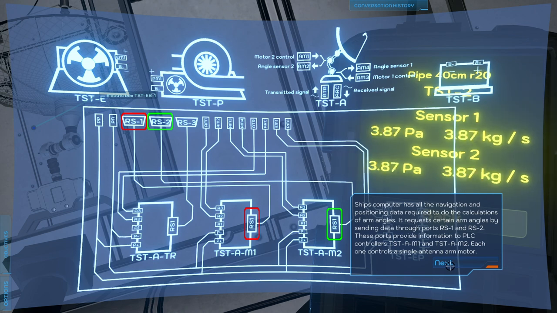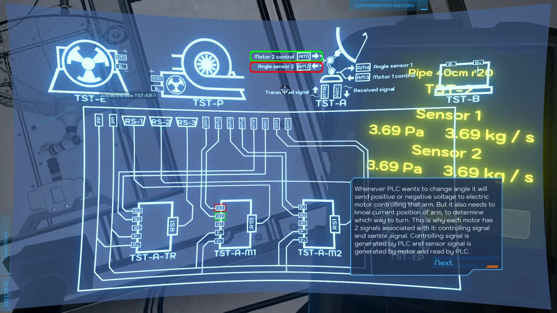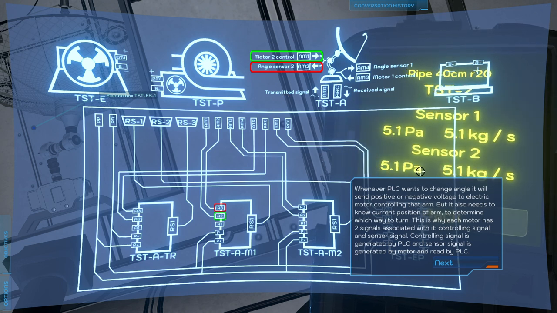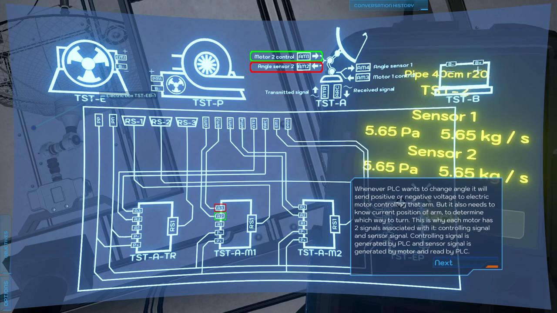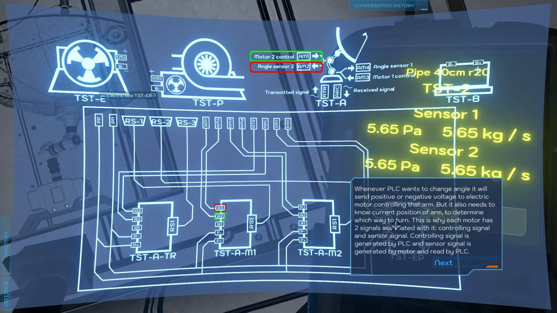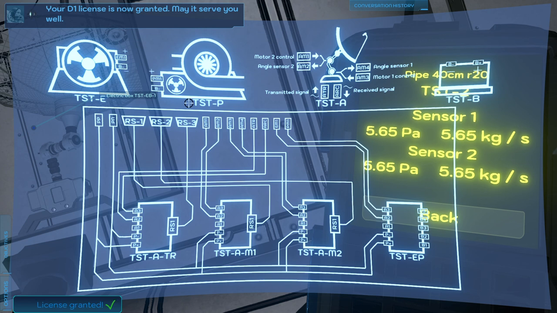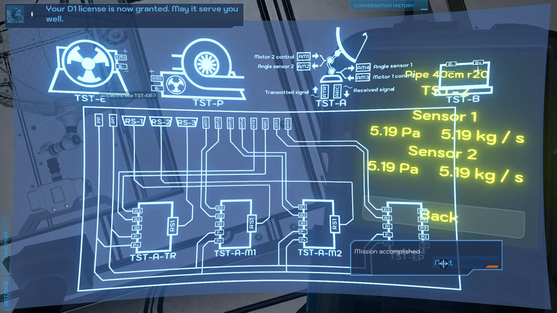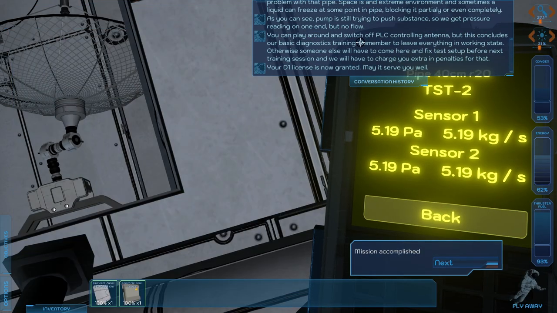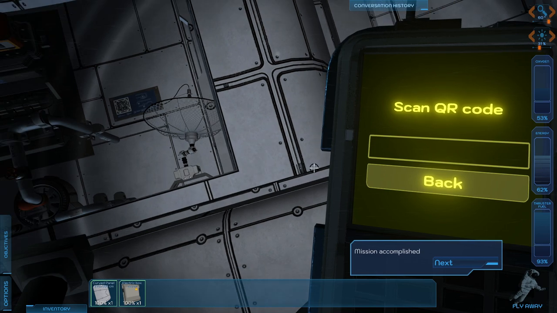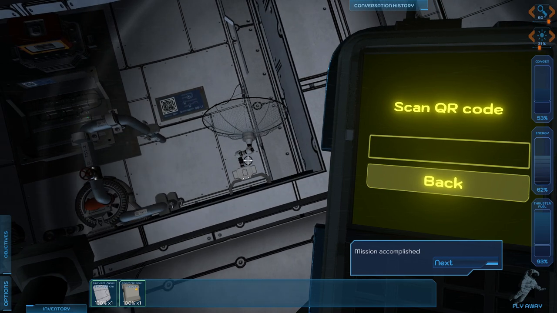I'm having flashbacks of playing around with Arduinos. So, I guess that experience helps. Whenever a PLC wants to change angle, it will send a positive and negative voltage to electric motors controlling that arm, but it also needs to know the current position, and so that's why we have those two signals. Okay. Play around and switch off PLC. Oh, gosh. Okay. We've already got our license. What was it trying to say? Remember to leave everything in a working state, otherwise someone will have to come here and fix the test pump. Okay, well, I guess we should just close it up for now.